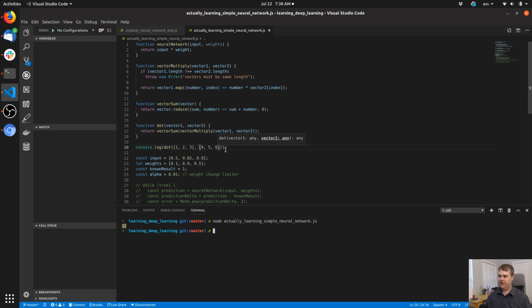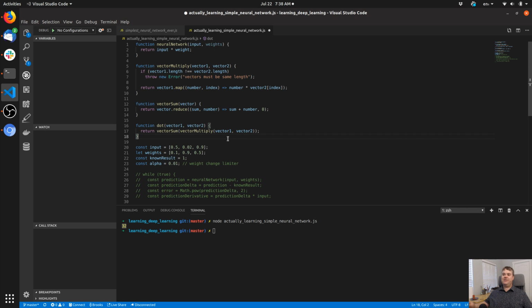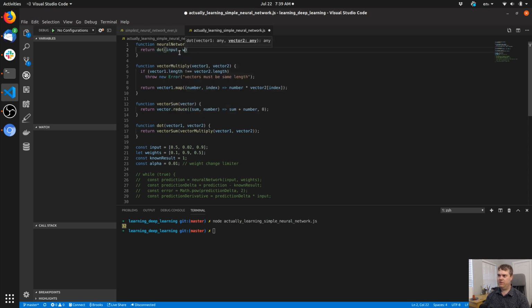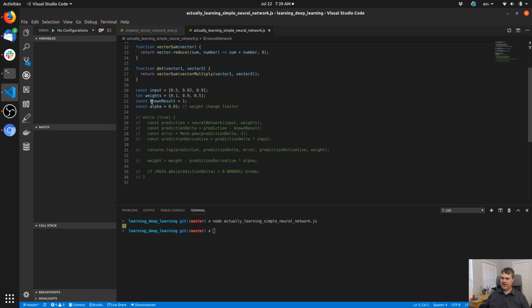32. All right. So here's the functions that we need, that I believe we need for this. If I need another one, I'll just write it then. So this neural network is now going to do a dot product on the input and the weight. And that's going to give us our single output that allows all of this to happen.